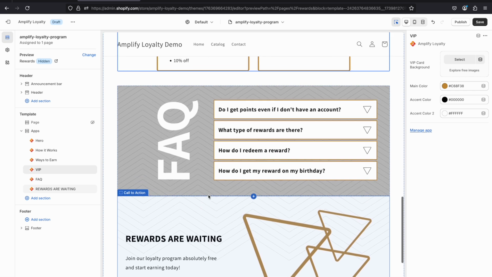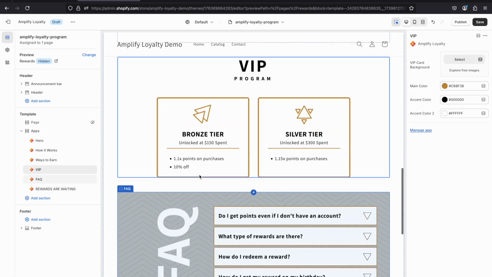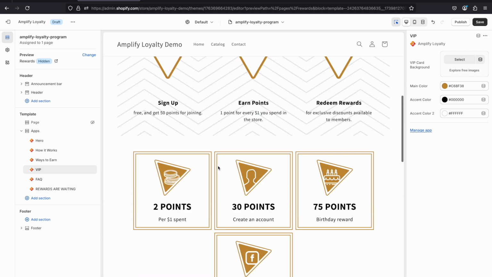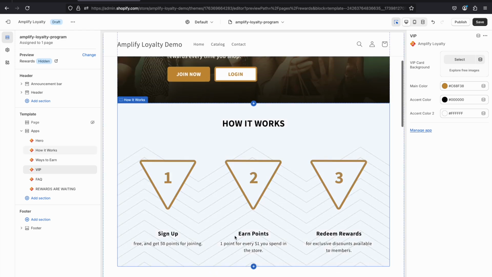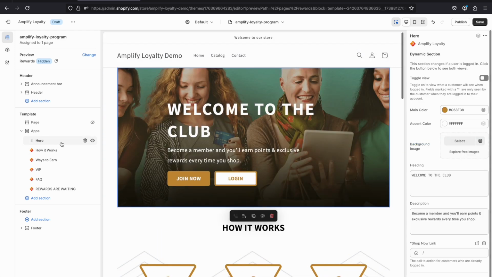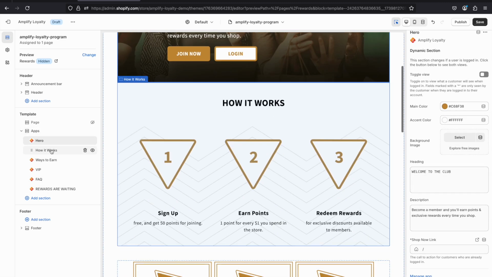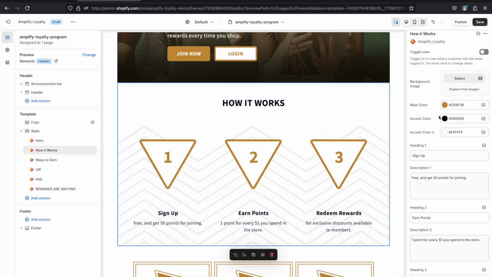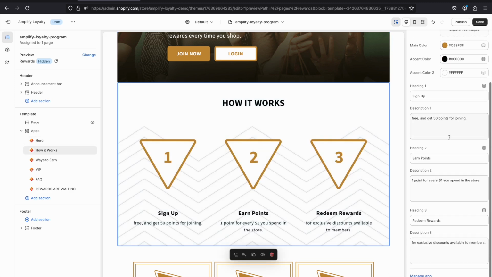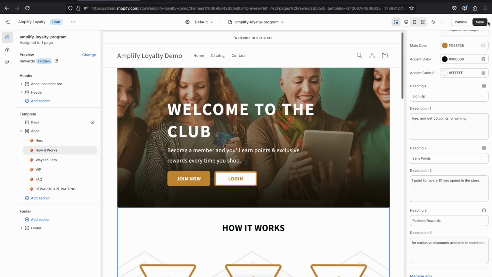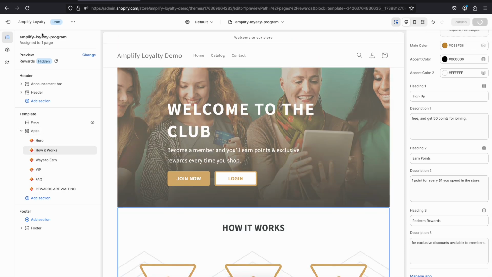So notice that by default, there is some styling here. There's colors already set in. There's default text. You can customize all of that. So just make sure you click into any one of these sections. You can update the colors, select your own background image, change the text, the links, everything like that. So just know that it comes with a default, but you can customize it. So go ahead and click save.